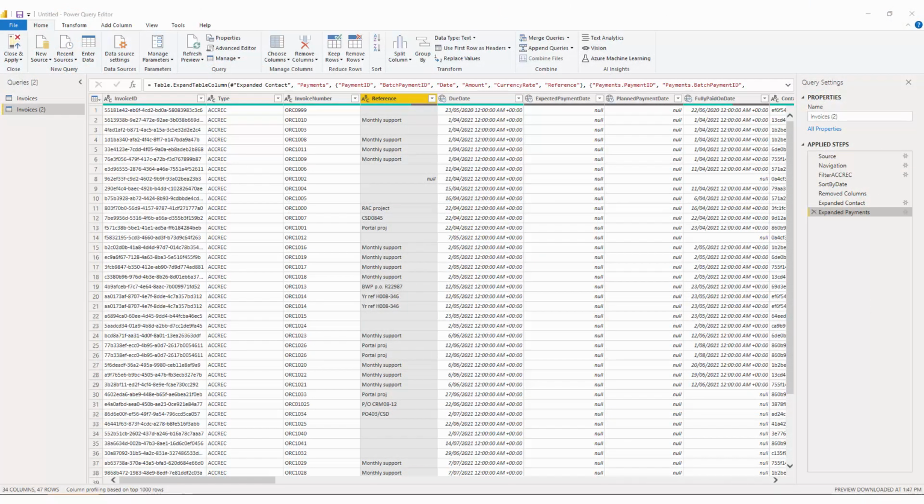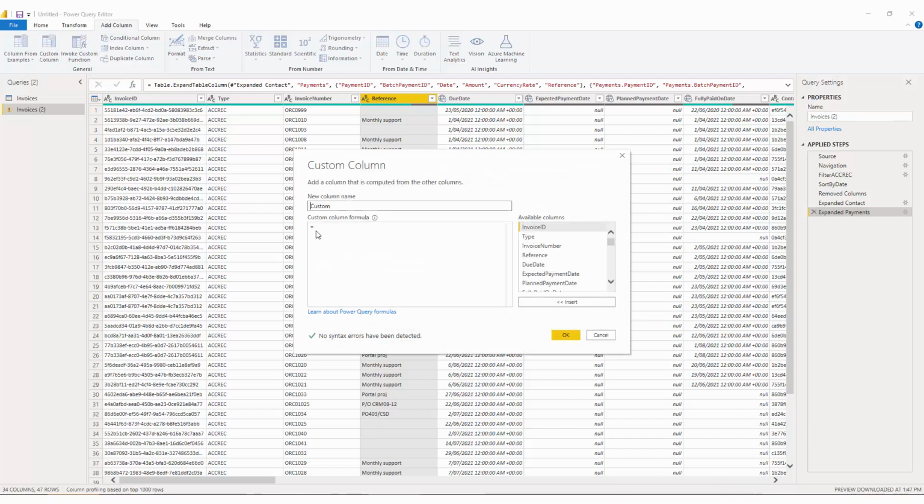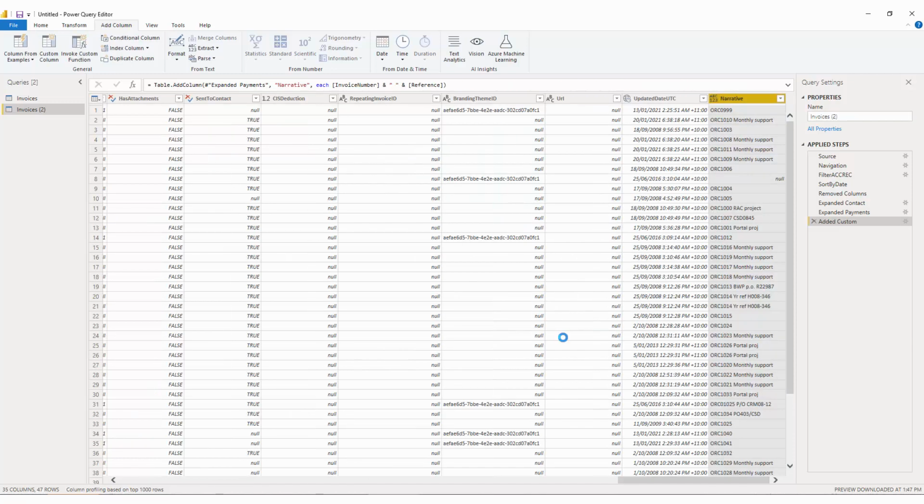The last operation I'll showcase is how to add a custom column to your Power Query. I won't go too far in depth as to the language used to calculate the value, but we'll quickly showcase it's possible to do. If I go to the Add Column tab in Power Query, I can choose Custom Column. In this dialog, I can create a field called Narrative, which will be the concatenation of invoice number, a space, and a reference. And if I click OK, you can see this new narrative field has been added. Now you can do more complex calculations than this, but this showcases that you can actually add your own logic if required.